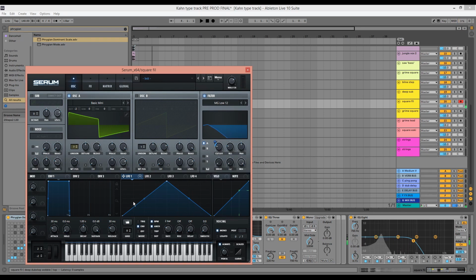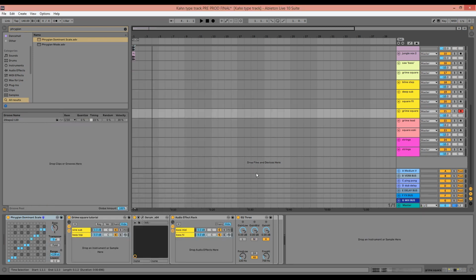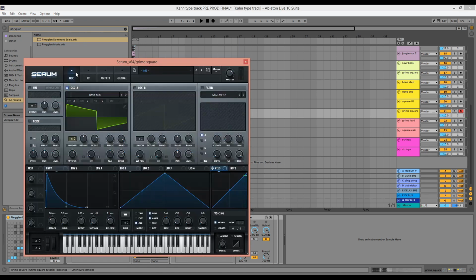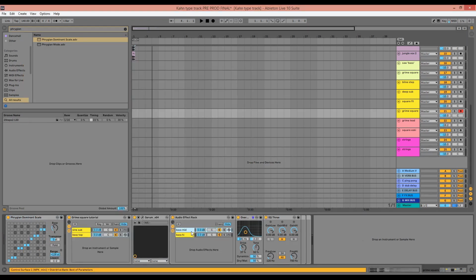And you can see that it's a triangle shape, so it comes back down. And the final bass is just kind of a straight up grind bass, no filter, and just a little bit of overdrive applied to the mid frequencies just to accentuate them a little bit.